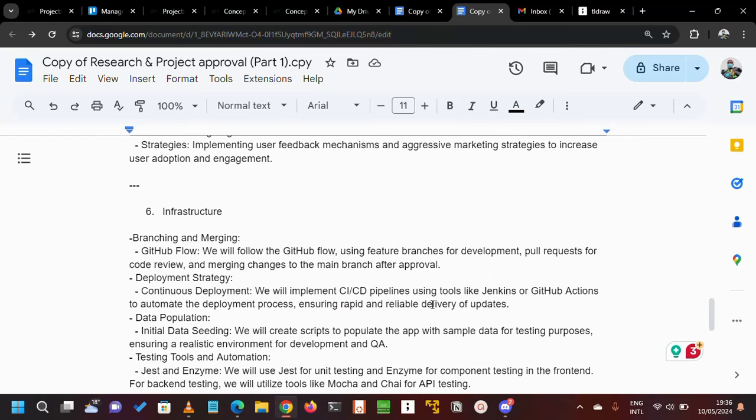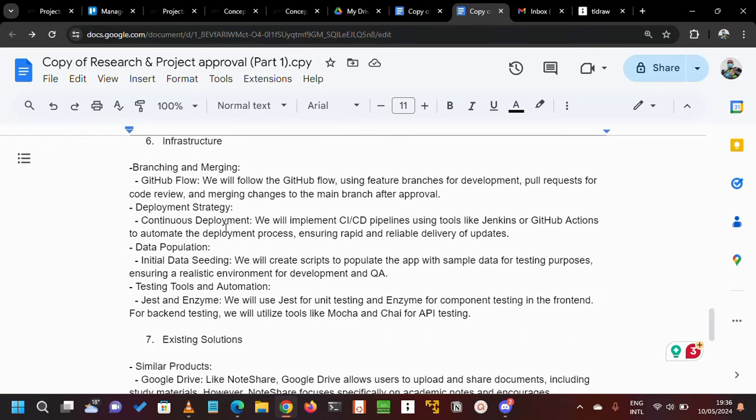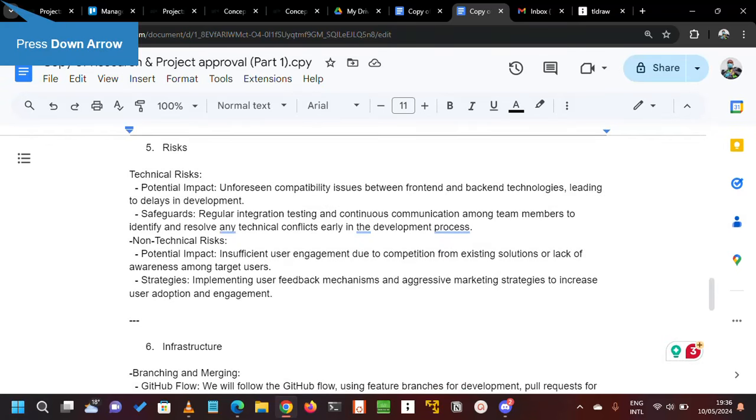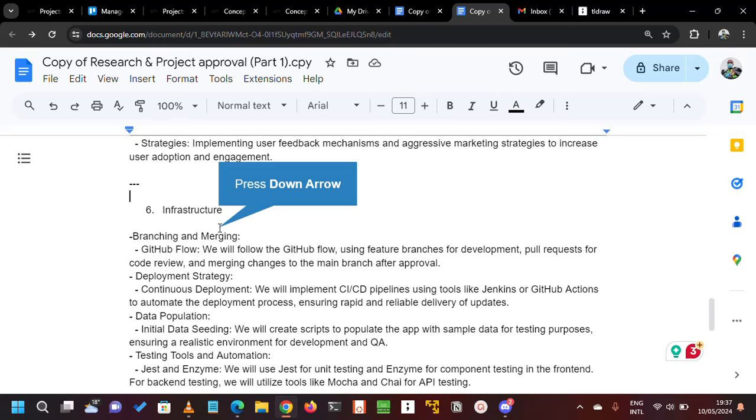Also a section for infrastructure. How are you planning to work on your project? Are you planning on using just GitHub? Are you planning on using GitLab? Things like that. You should also talk about the deployment strategy, how you're planning to deploy the project once you're done.